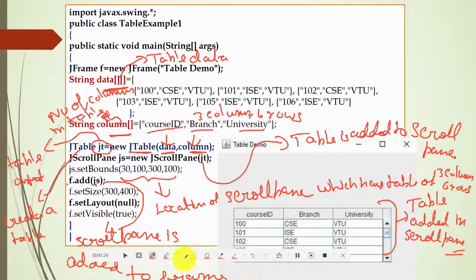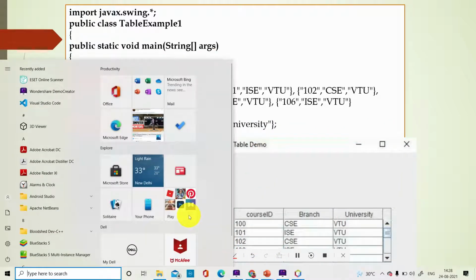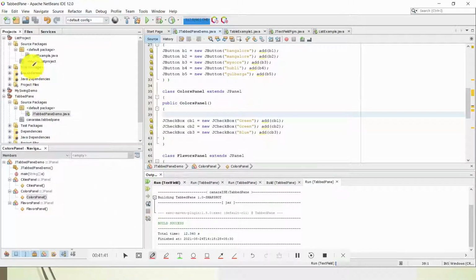So this is our explanation, students. Then finally we are setting the size of the frame. Layout we are not using, not required. Then finally we are making it visible. So let us see the program and understand it better. Let me take you to my editor. So let us take the program.